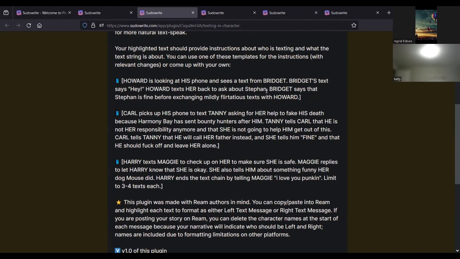Now, in the story, these characters would not text each other, although maybe that is what they're... I'm not going to get into that.